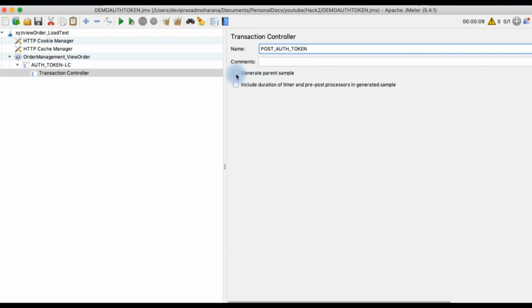Then I need to select this option called generate parent sample. Okay, looks good so far. If any doubts, please reach out to me so that I will give more clarity on those areas. I hope till so far you are good. Let's move to the next step.